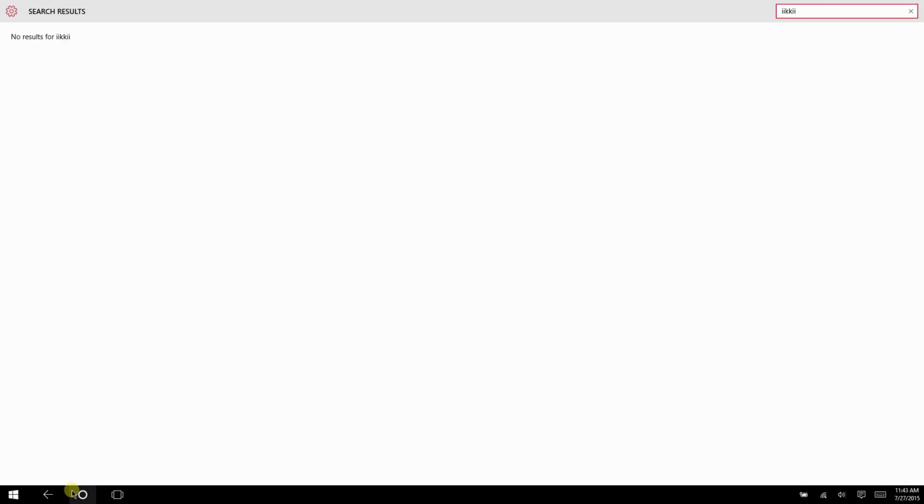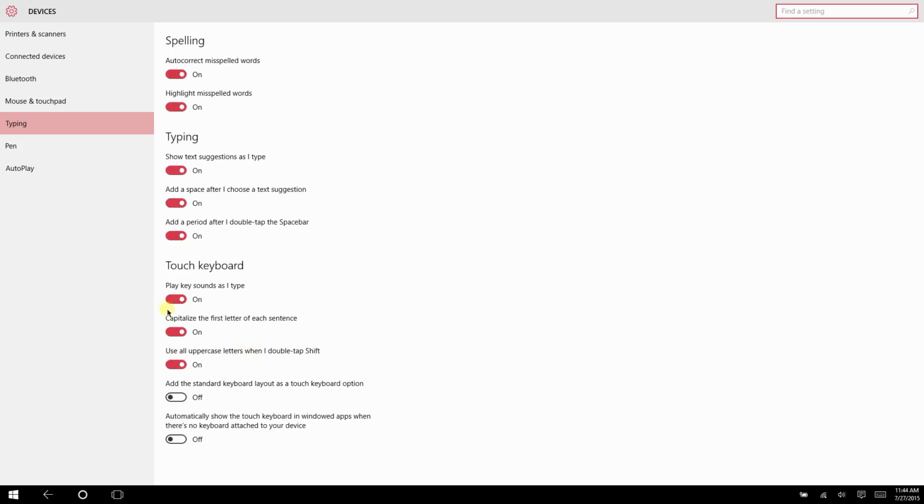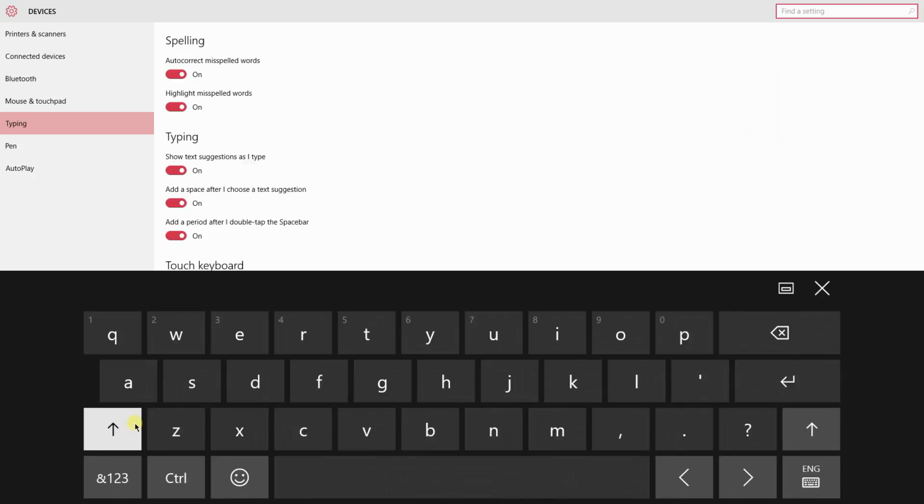So I happen to find that to be a fairly pleasant sound, but you can turn that off if you'd like to. You can have it capitalize the first letter of each sentence, and then if you double tap the shift key, it will automatically capitalize all of the letters. So there's no caps lock button here, you just double tap the shift and then that will go ahead and capitalize all of the letters.